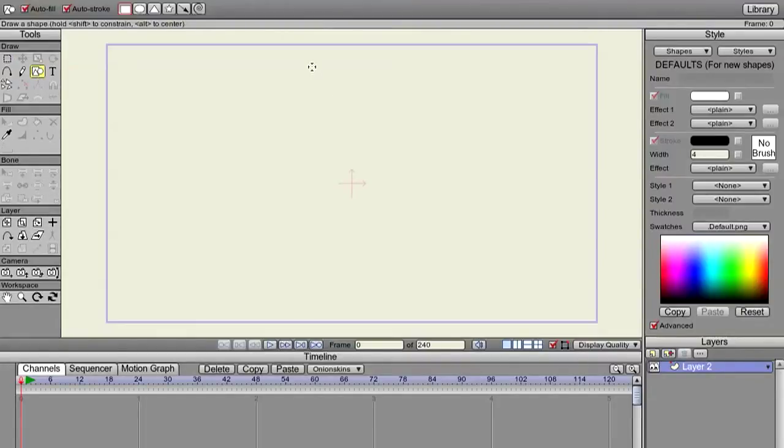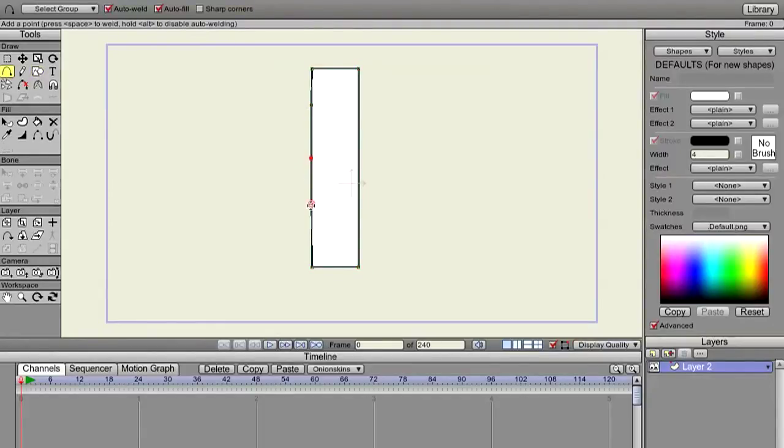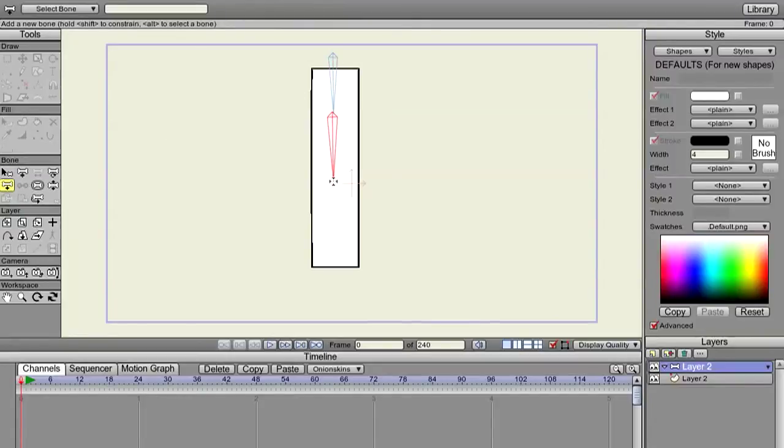I'm going to create on level 0 here, or frame 0, a basic shape. And then I'm going to add a few points to help with flexibility. I'm going to come over to my layers palette and choose bone layer. Then I'm going to go and add some bones here, like that.